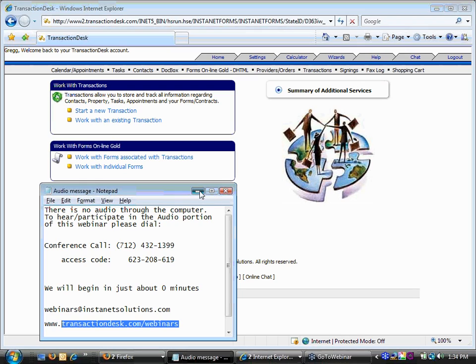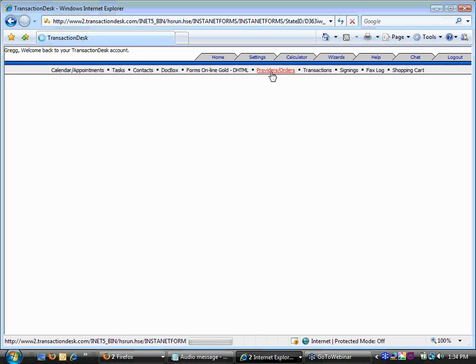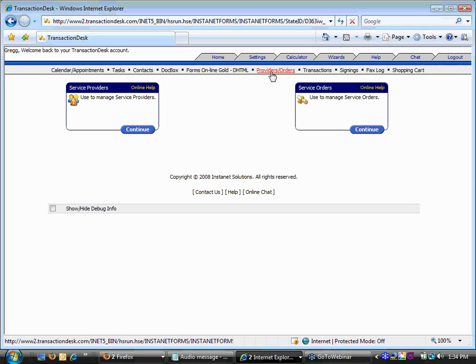With that said, I'm going to drop this message. We're looking at the basic home view of the Transaction Desk or Instanet Forms account. What we're going to focus on today is providers or vendors and service orders. So I'm going to click here because the first thing I'm going to do is show how to set one up, because you need to set up the providers before you can submit requests from them.